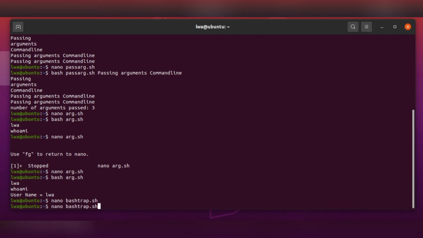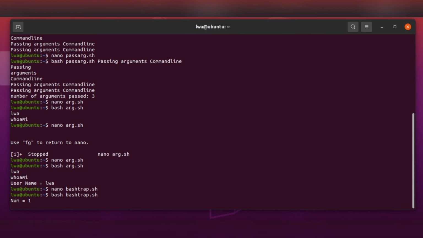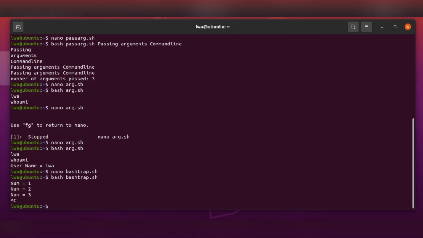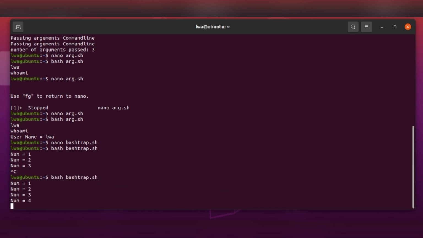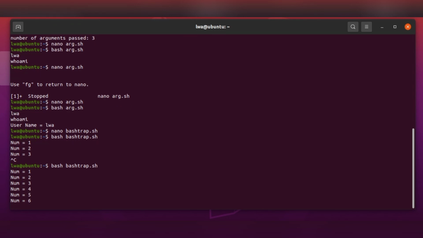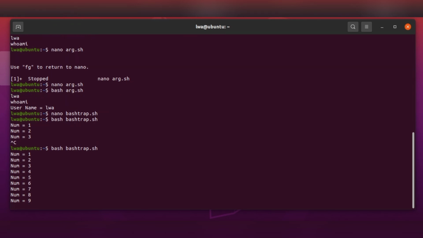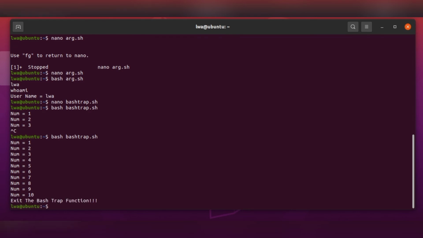Now when we write bash and the name of the file and execute it, it will wait for 1 second and then execute, and when I press Ctrl+C, it is stopped. And when I simply run the bash trap function again and execute it without pressing any Ctrl+C, it will execute till the number 10, and the last command, exit the bash trap function.